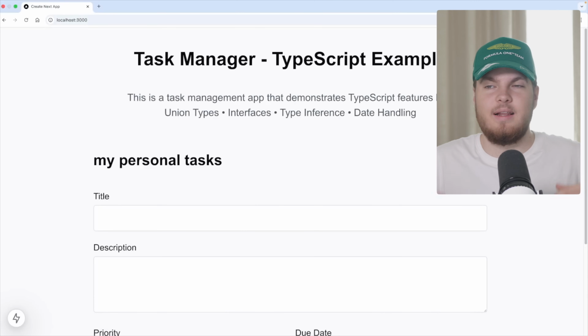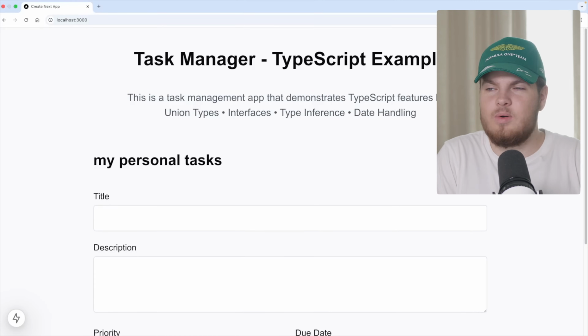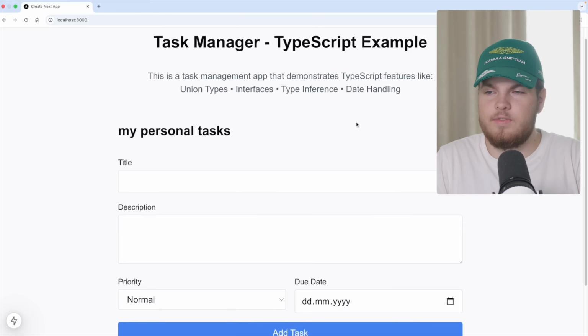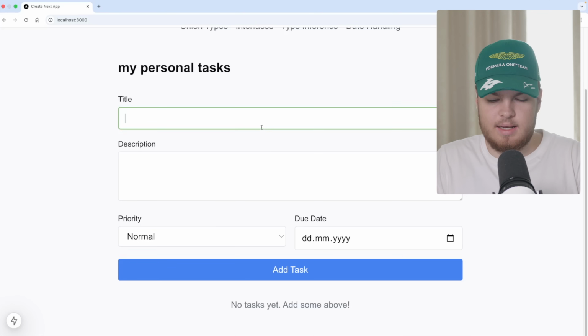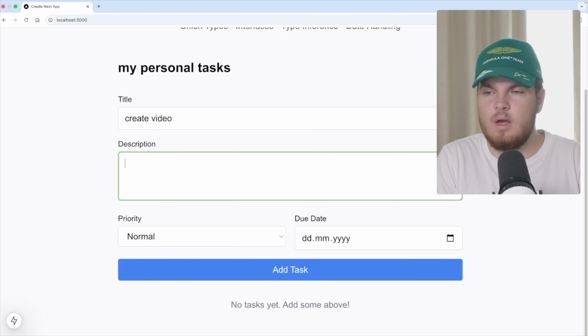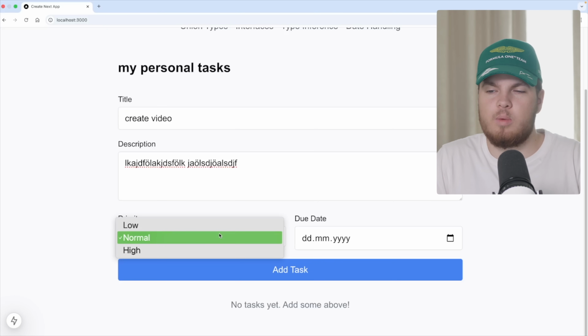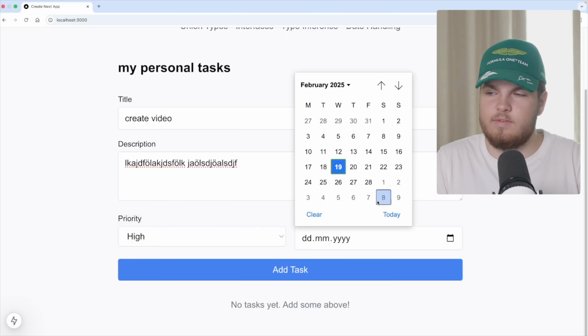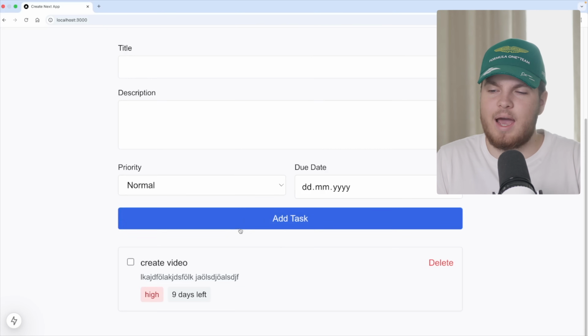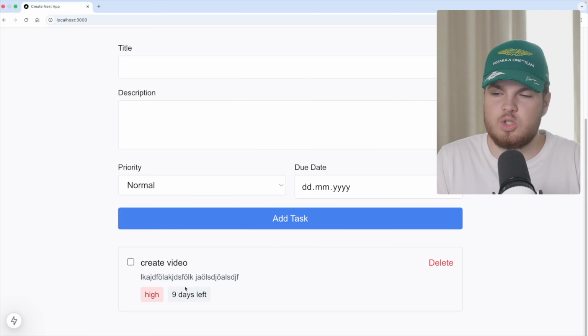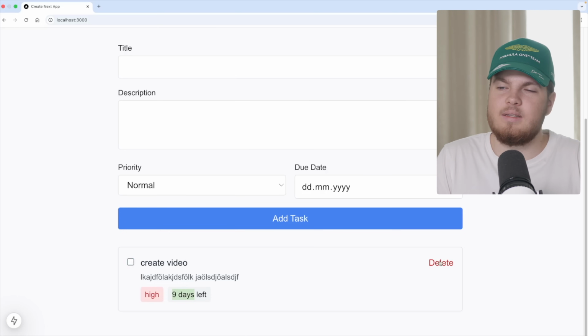Let's go! So friends, right here I have created a little example which will help you learn TypeScript. Who would have thought? So let's first of all look at the example. Inside of here I can create a new task. We can pass a title like create video, some sort of description, some gibberish, a priority of low, normal or high, and then a due date, for example the 28th. If I now add the task, we see the title, the description, the priority and how many days are left. Also, I can mark my task as completed or I can delete the task.